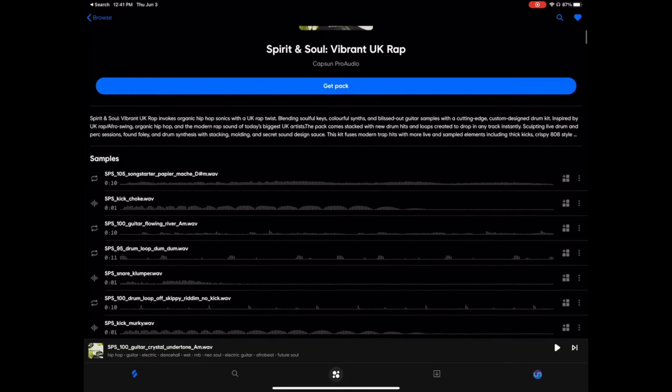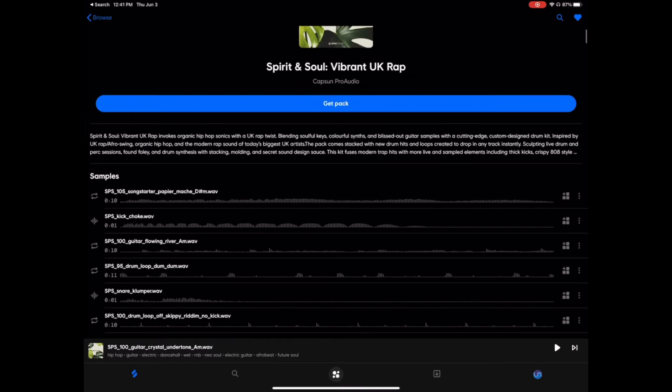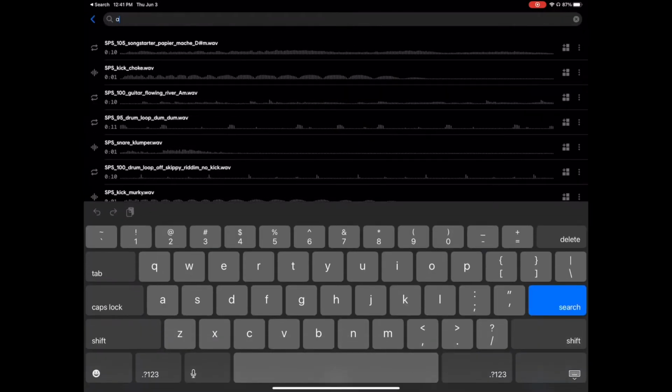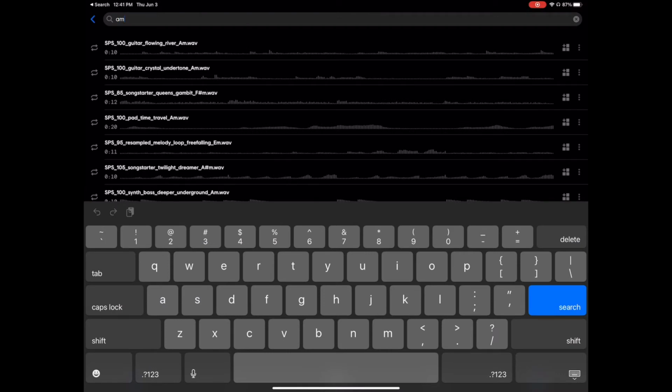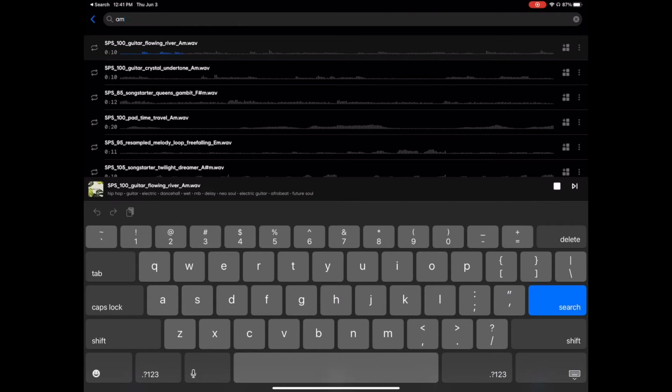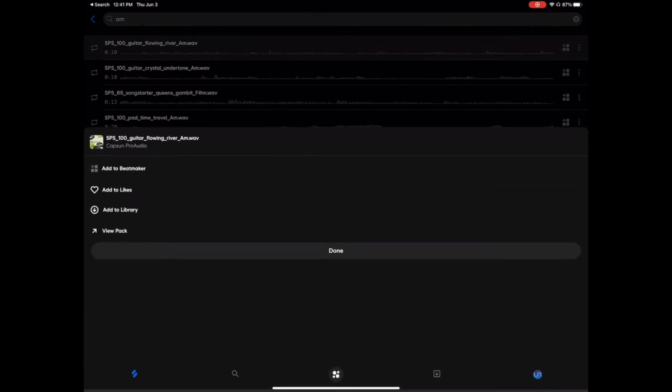So what I'm going to do is go to this magnifying glass, click that, press A minor, and I'm just going to see all of the loops that are in A minor. I'm going to save that one. I like that. Save the files.